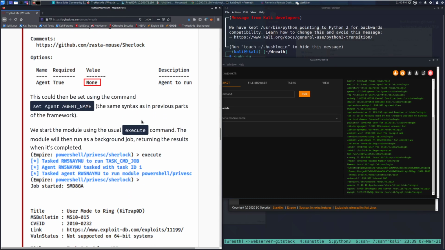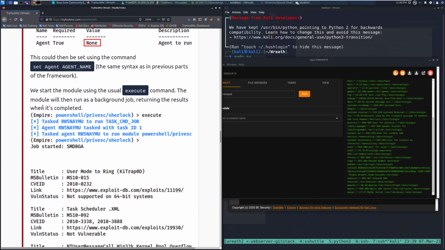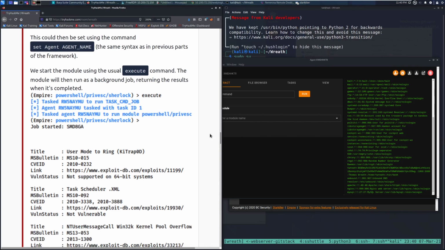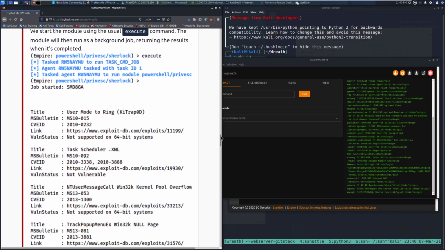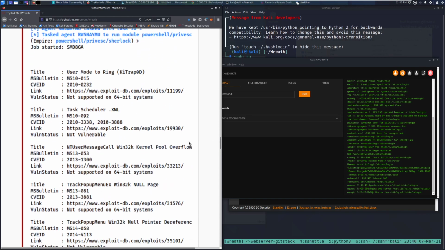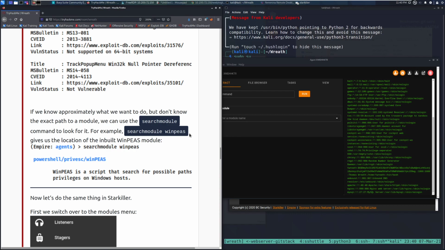This could then be set using the command set agent and then the agent name, so similar to Metasploit, very easy. We start the module using the usual execute command. The module will then run as a background job, returning the results when it's completed. So you can see that it just issues that, and again, it's waiting for the agent to check in so that it can send the job to it.